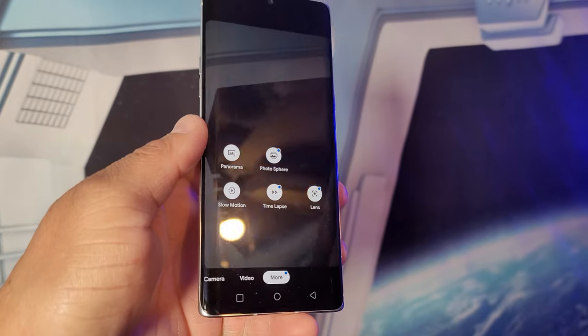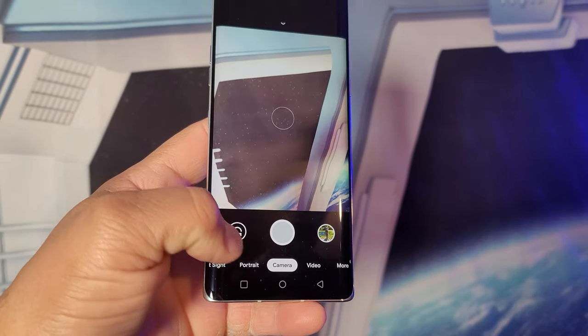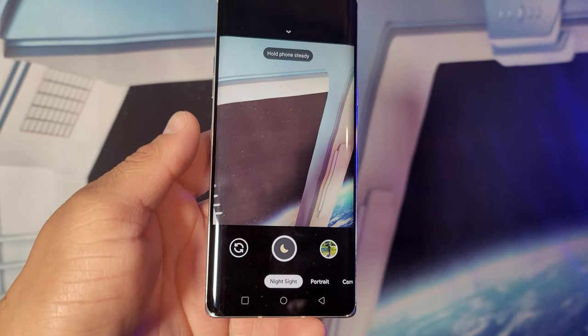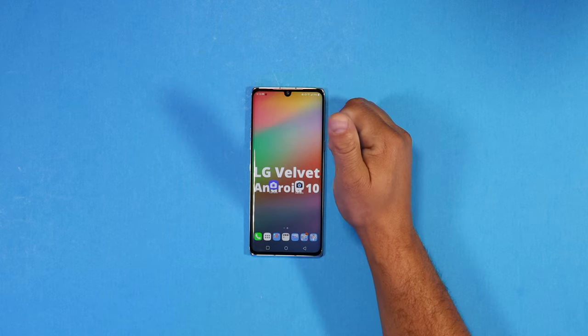Now, of all the ports that you get from GCAM, some of them are good and some of them are bad. I tried a few of them out on the LG Velvet. Some of them crashed, some of them didn't. But this is the GCAM that I picked, and it's not as good as the stock camera app. I tried a few of them and they weren't that great. This was the better one that I could find. I will leave that link down in the description below if you want to download it yourself to test it out.